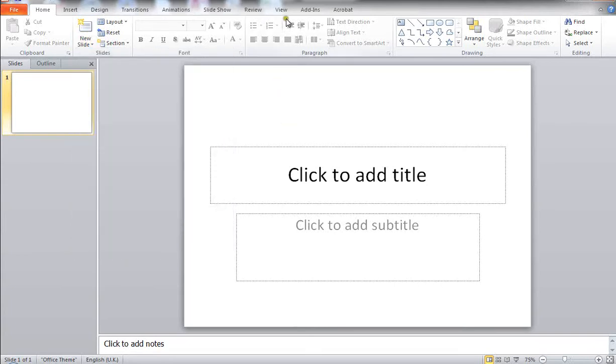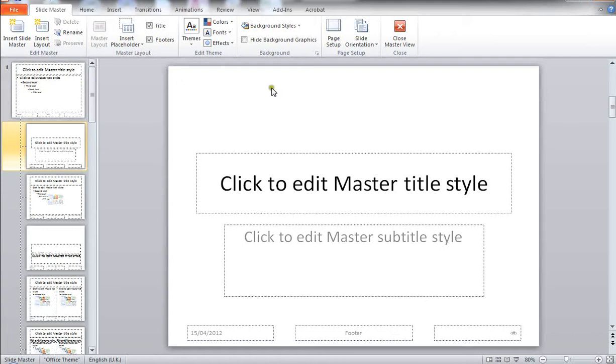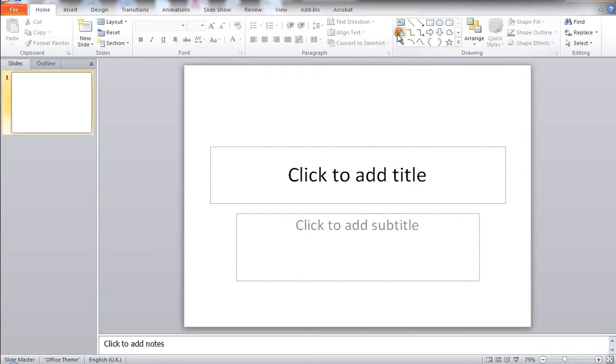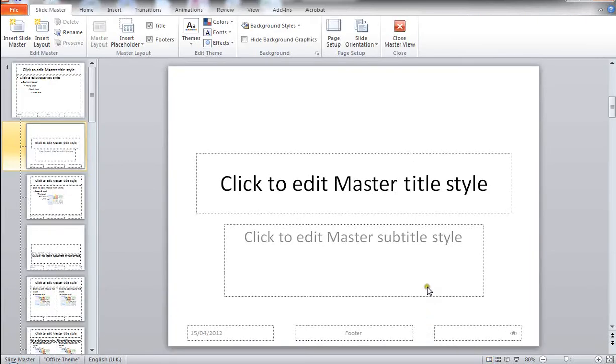Now to go to the master slide view, there are two ways we can do it. One, we can click on View, then go to Slide Master. I'll just close that and show you the other way, which I prefer, slightly quicker. If you hover over the bottom right where you've got normal view, slide sorter, reading view, if you press and hold your Shift key and then click on normal view, that goes straight to your slide master view.